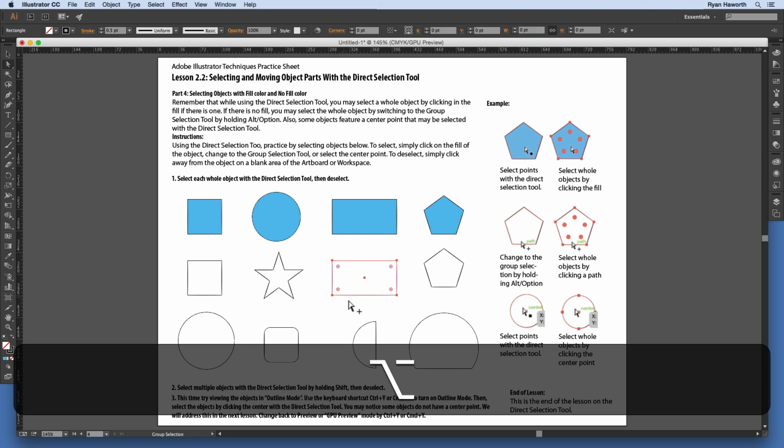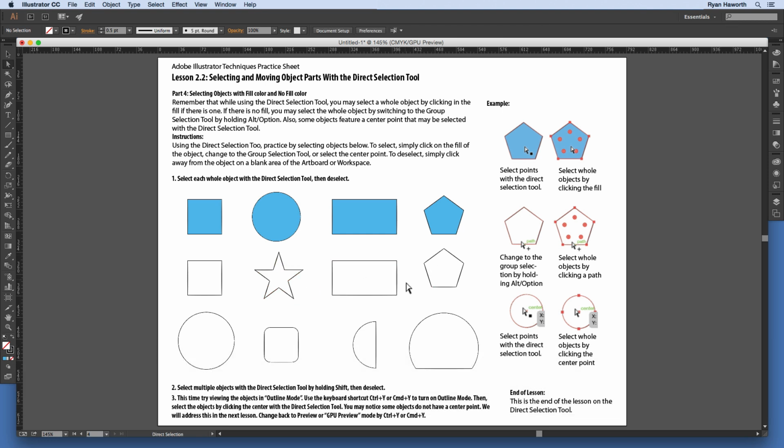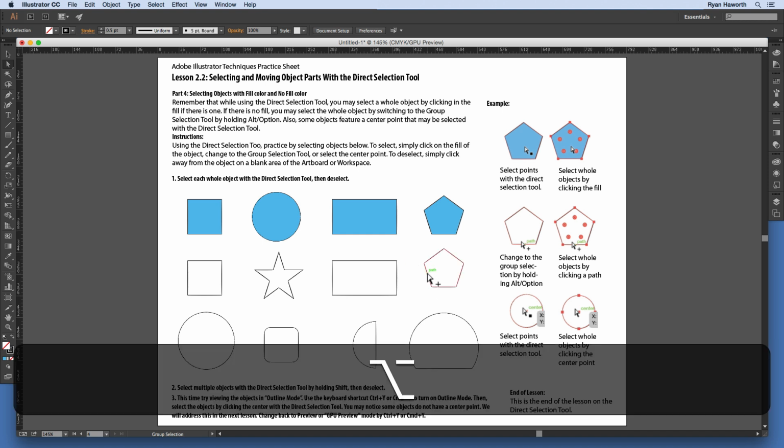And if you are holding down both the Alt and the Shift button, well, then you can add to the selection. But let's just go with the direct selection tool, holding down Alt, click on the path, and you can select. Okay?